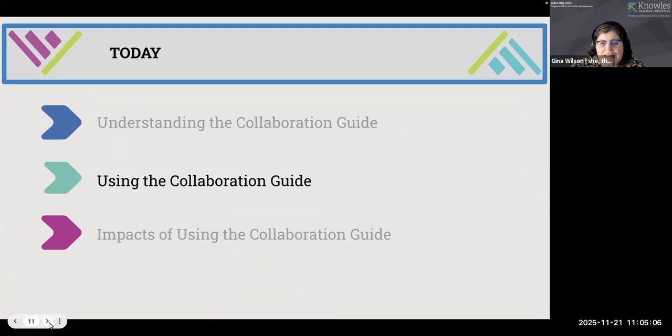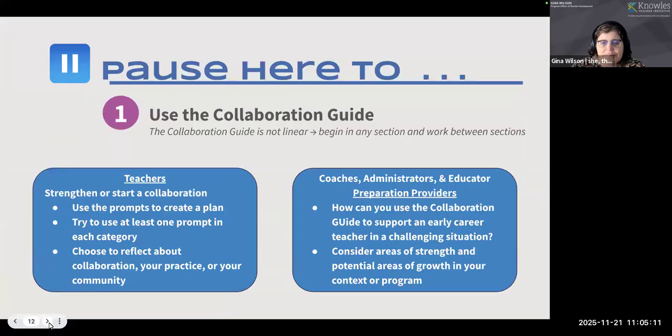Now that you are familiar with the guide, it's time to use the guide in a way that's relevant to your context. As you use the guide, remember that it is not linear. You can enter anywhere and work back and forth between the sections. If you are a teacher or a pre-service teacher, we have some suggestions for you. Use the collaboration guide to create a plan for collaborating with at least one colleague. Try to use at least one prompt in each category. And you can reflect about collaboration, your teaching practice, or your educational community as you plan.